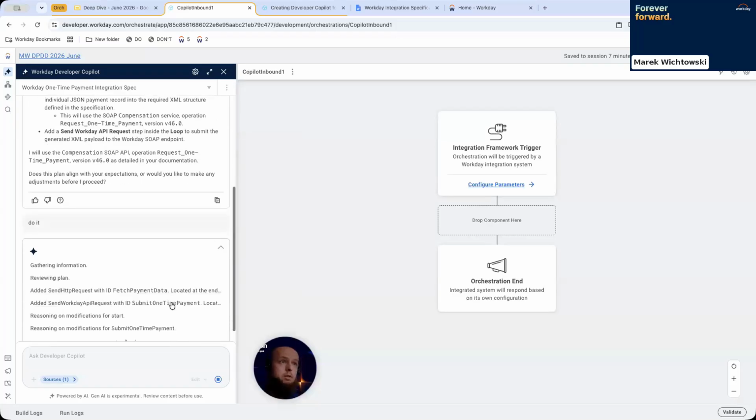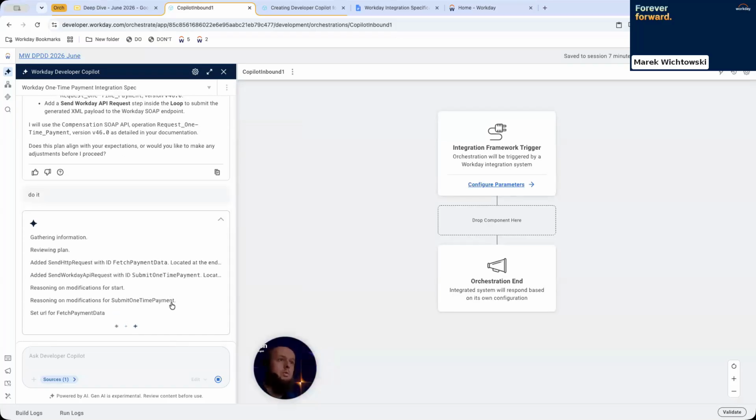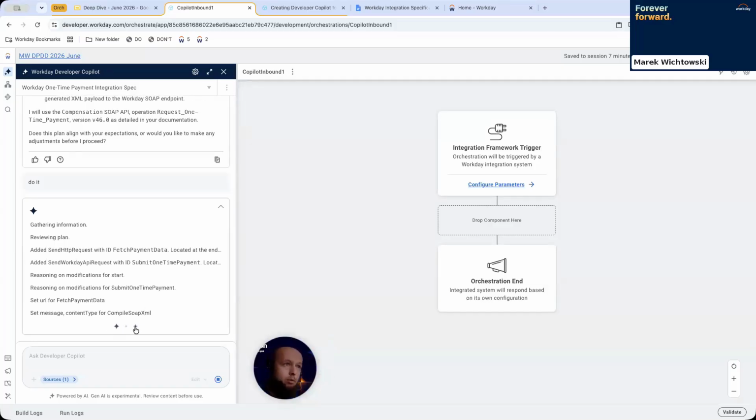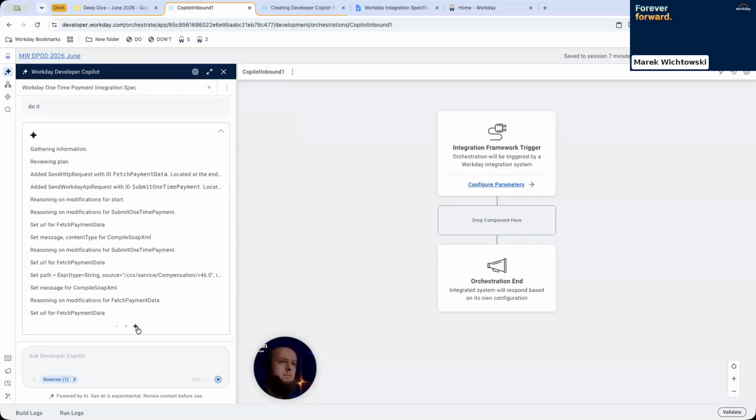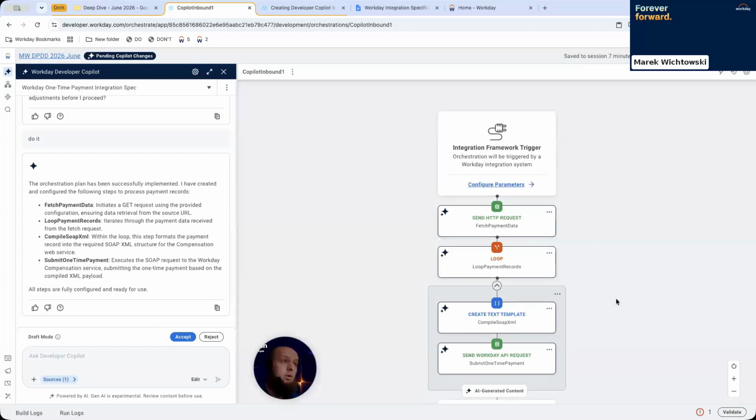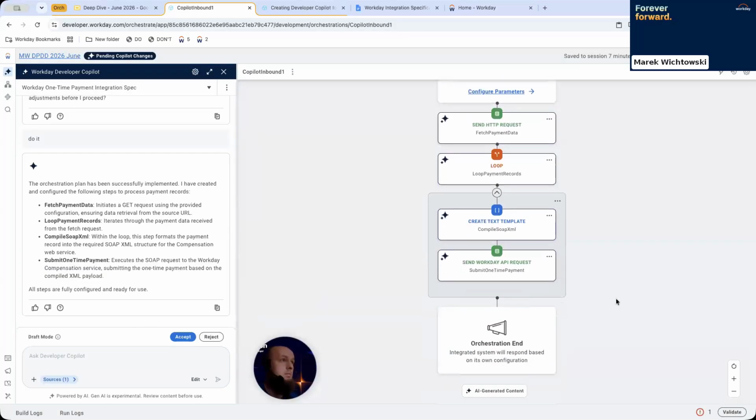If I click here, it's going to show the whole log of the things that Copilot is saying. So it's not just highlighting stars; you can see that there's stuff happening in the background. Okay, we got a very, very minimal integration here. It has the HTTP request, the loop, the create text template, and then an API request.